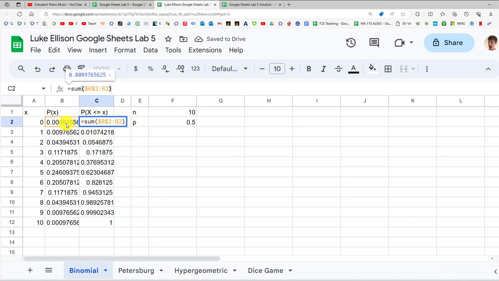So the first one is just summing the first value. We're just basically grabbing that first value. The second one here is summing the top 2 values. The B2 stayed the same, but the second B2 changed to B3. Or all the way down here, now it's basically just summing up all the values up to and including that value.